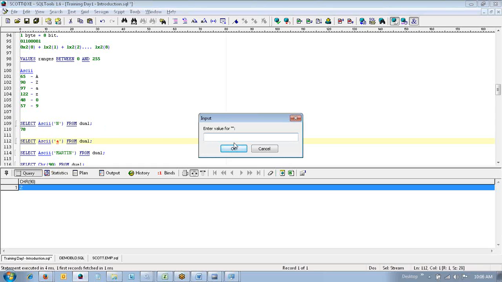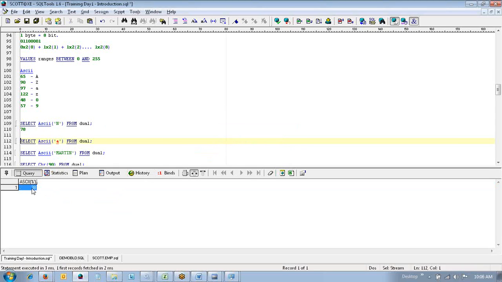Okay, so it is 38. So 38 is the value. If I want to know the ASCII value of, let's say, the $ sign, it is 36. Even the carriage return, enter, has an ASCII value of 13, so everything has an ASCII value corresponding to it.